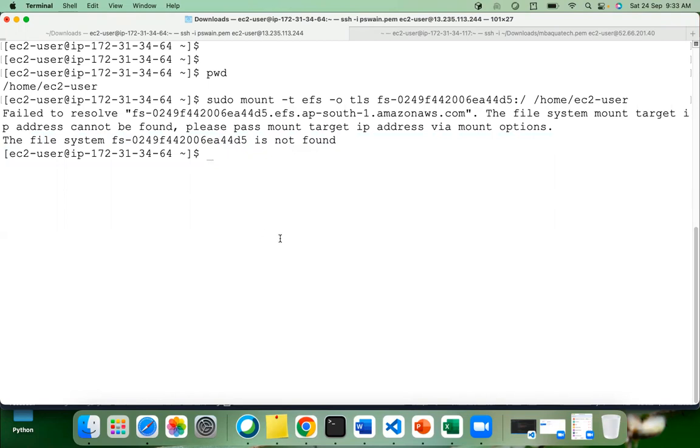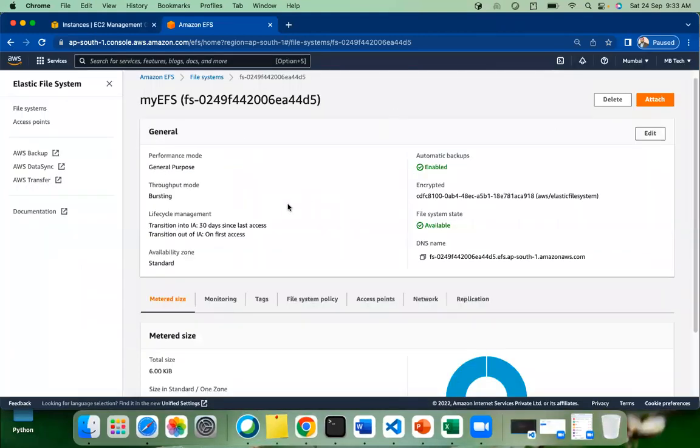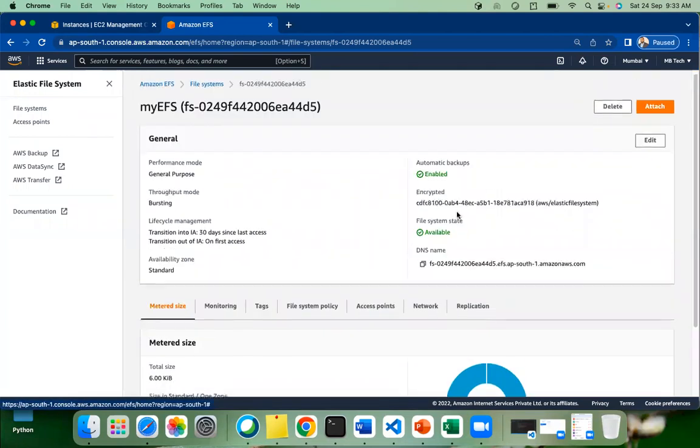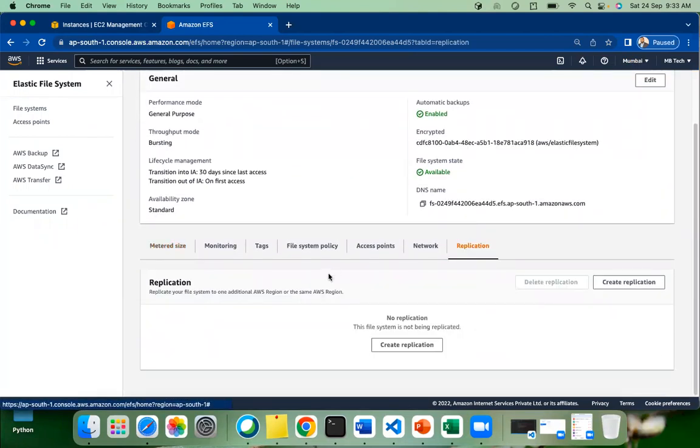Now you need to know that the file system is region specific. If you go here, you can see it has been added in the Mumbai region. So what we can do here is replicate the file system to an additional AWS region. If you want an additional AWS region, we can create a replication first, and then we can go ahead and use that one.